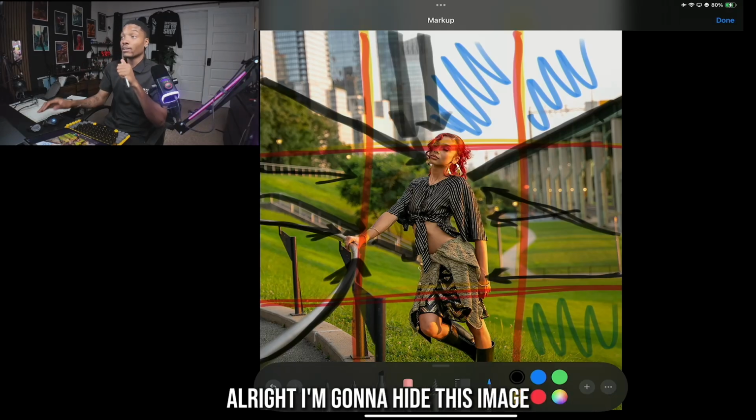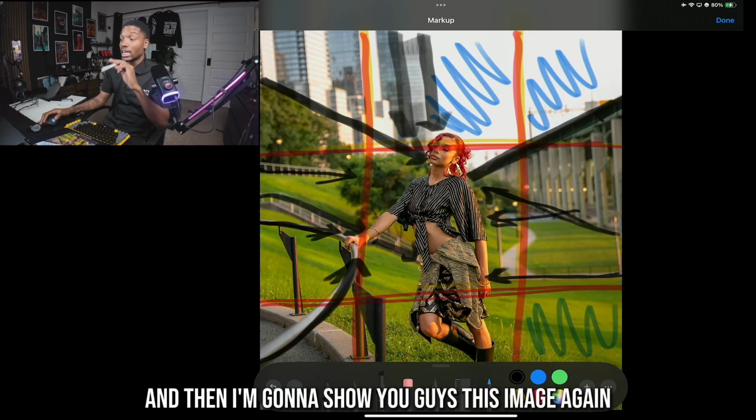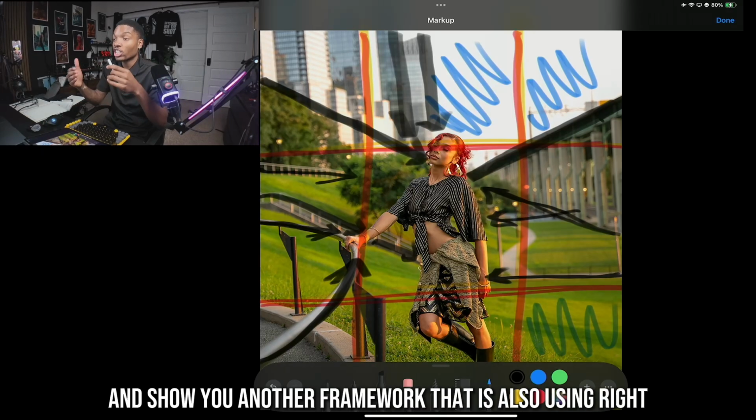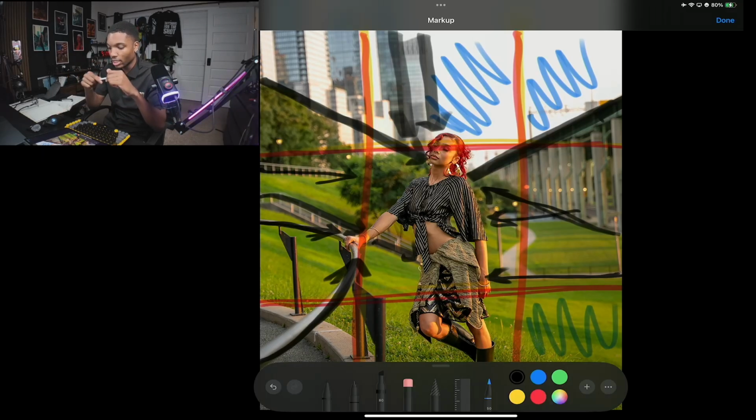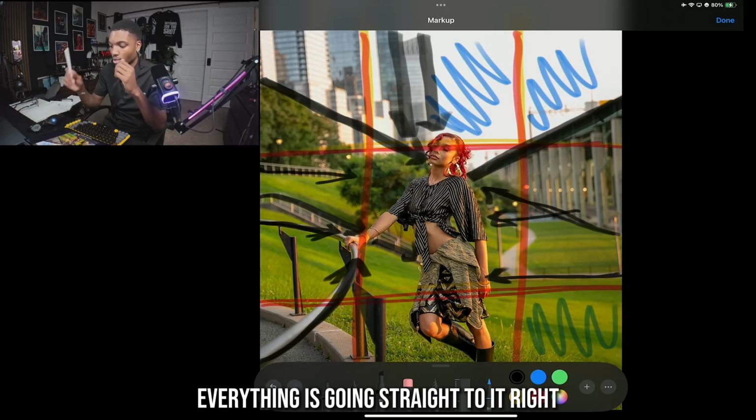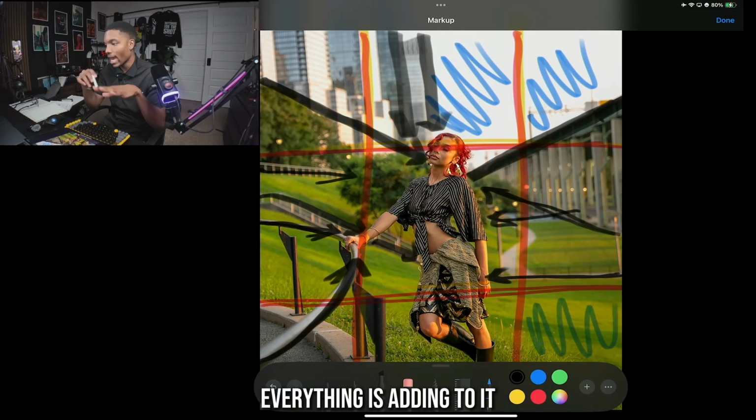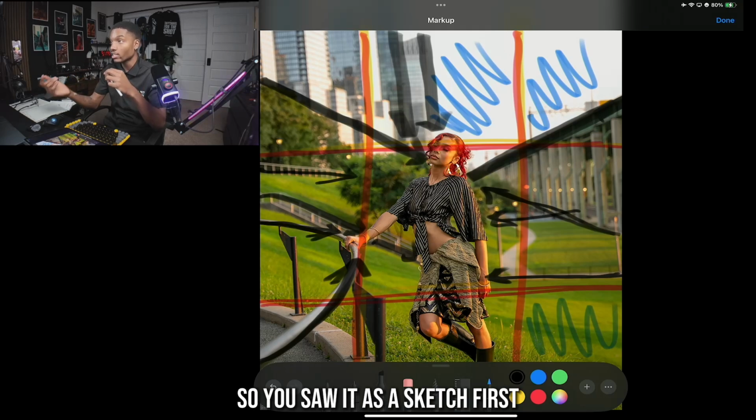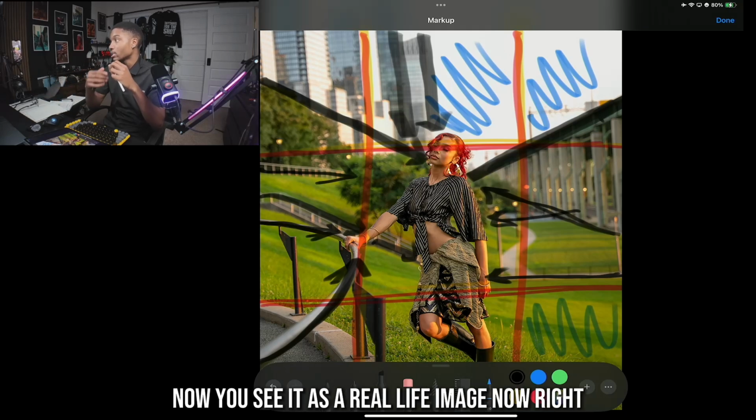All right, I'm gonna hide this image and go answer another question, and then I'm gonna show you guys this image again and show you another framework that is also using the tracks on the right of the building. Everything is going straight to it, right? Everything is adding to it. Makes a lot more sense, right? Because you're able to see it. So you saw it as a sketch first, now you see it as a real life image, right?